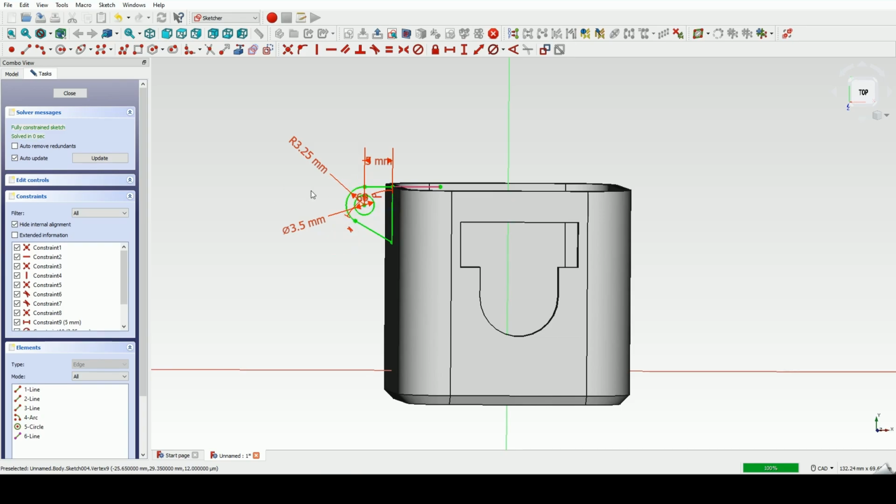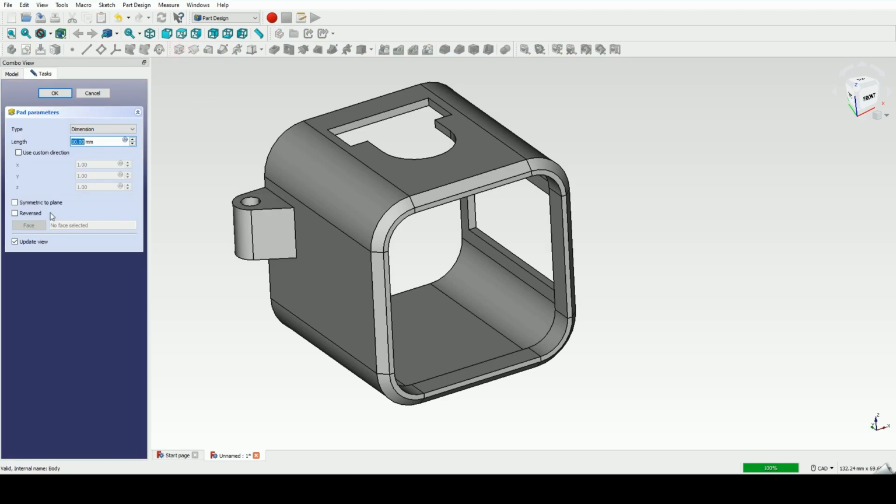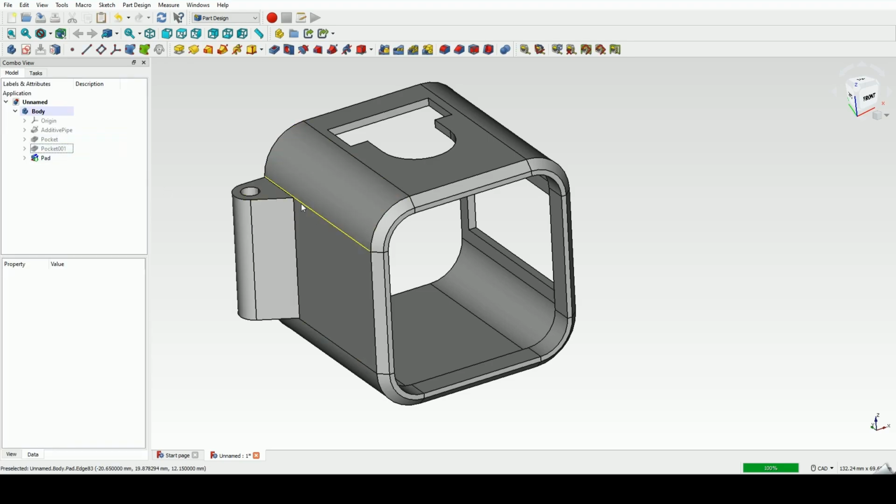Okay, I guess I can't move that. But close. Now we're going to pad this. We're going to make it symmetric. And that dimension should be 24 millimeters. That looks great.